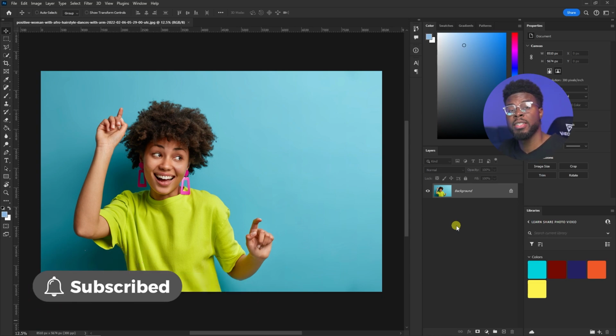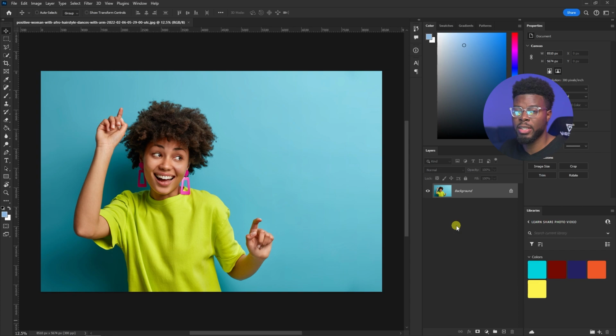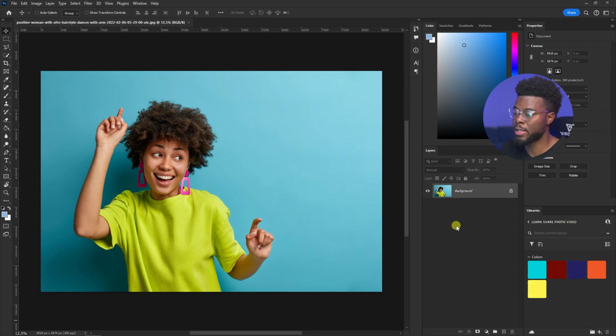And the tool that we're going to be using today to change the color of this background is the Camera Raw filter that's built inside of Photoshop. Now, to do this, what I'm going to do first is duplicate this layer here.